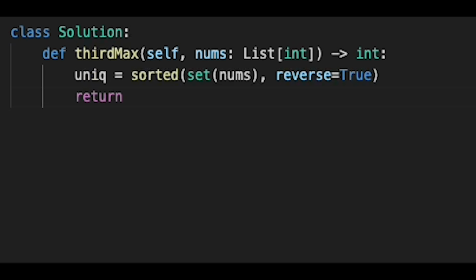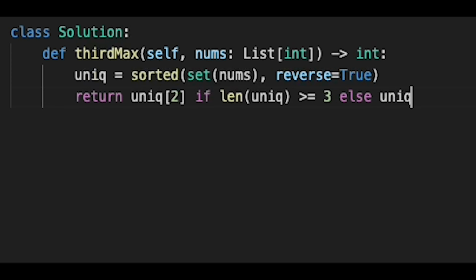So in that case, the third number should be index 2, right? If length of unique is greater than or equal to 3. If not the case, we should return the maximum number, right? So in that case, unique index 0. Yeah, so let me submit it.